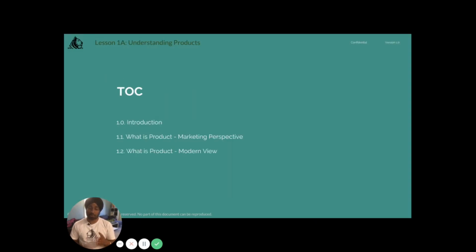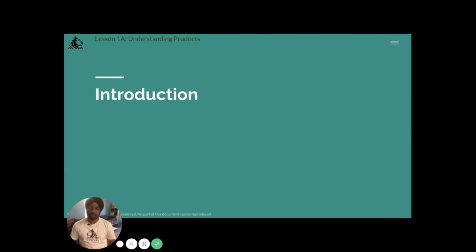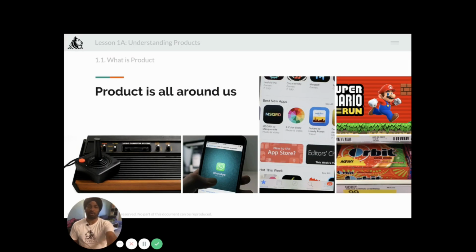So today, I'm going to introduce common terms and have clear definitions amongst us. We are broadly going to cover what is product, that is marketing perspective, and what is product from the modern view. So products are all around us. It's not just the software, it's not just the WhatsApp, it's not just the Facebook. Products are actually all around us.